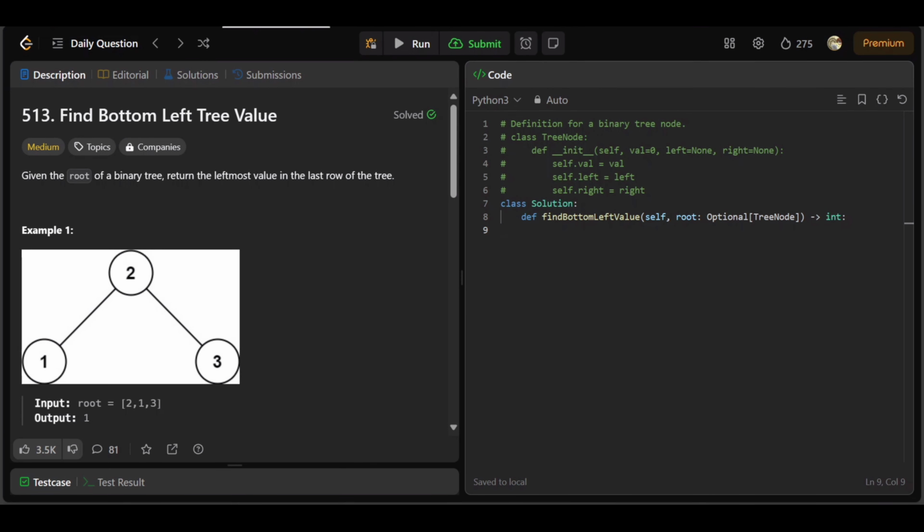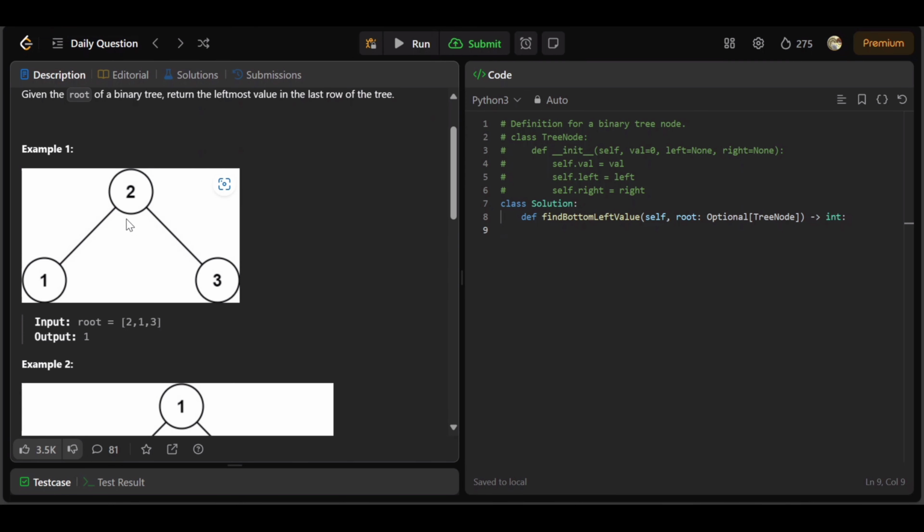Today's problem is find bottom left tree value. So let's move to the problem statement. Given the root of a binary tree, we need to return the leftmost value in the last row of the tree. Let's say this is the tree, and we have left and right. So this is the left and it is the last row of the tree.